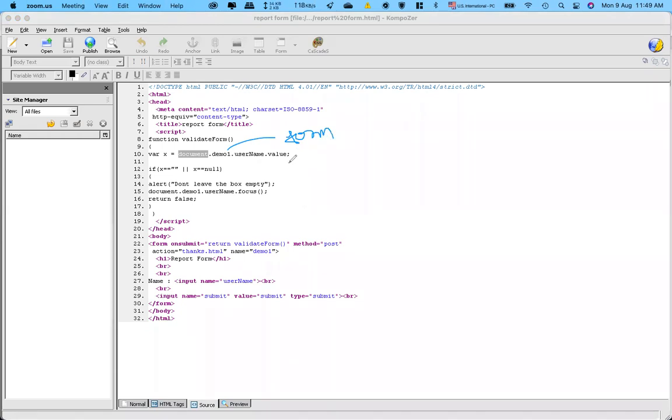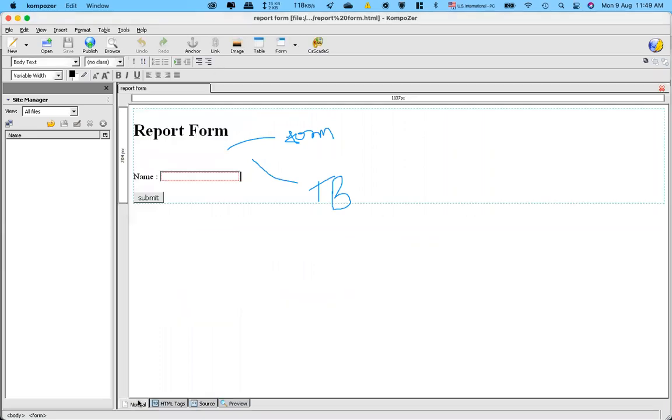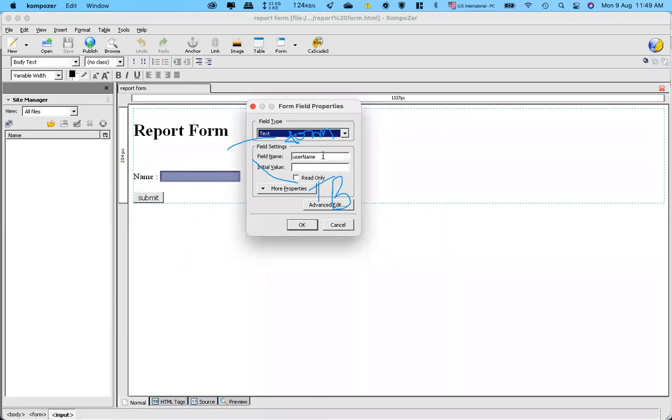Now a form also has different elements like text box, radio, checkbox, all those things. So next, I'm writing the name of the text box. This is the text box. And how do you know the text box? Because while defining the text box, we were also giving it a name. So if you see the text box, its name is username.